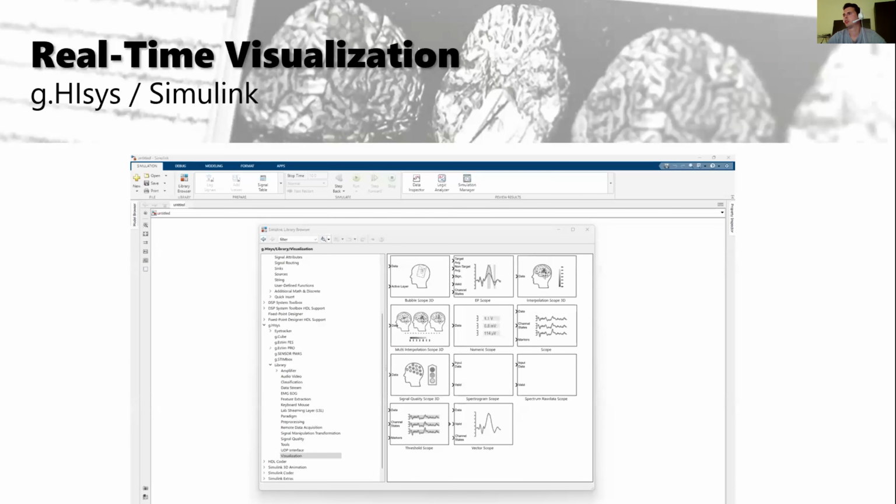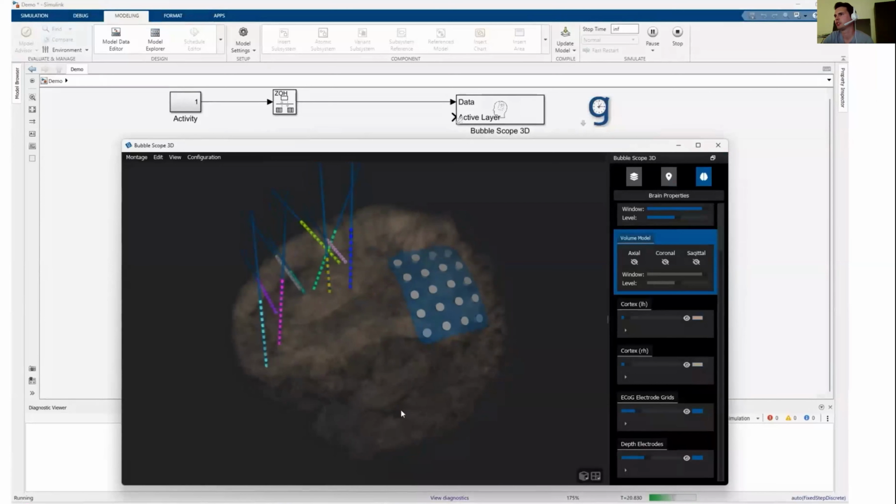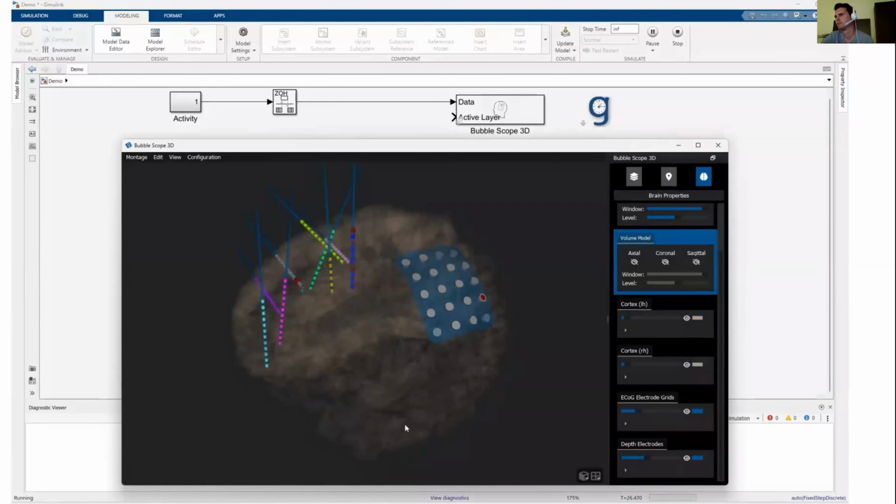Yeah, and what you can do now with this montage, you can use it, for example, in g.HIsys Simulink. So we have a couple of 3D scopes available. So a bubble scope to show activity with bubbles, or an interpolation scope to show activity interpolated on the head with a heat map. And it's a demo. So we can load this montage and show activity in real time.